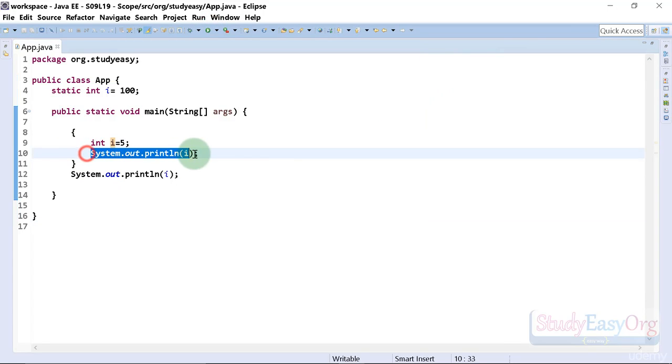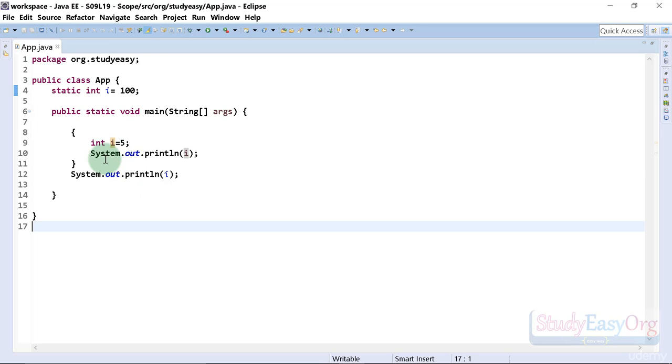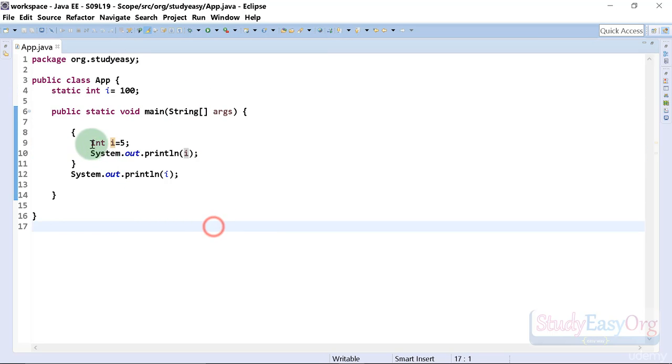Firstly, this statement is getting executed, and whenever there is a conflict, the priority is given to the local variable, not the global variable. The variable at the class level is always a global variable, and it is available throughout the class, if it is a static variable, definitely. In this case, we can access the global variable as well as the local variable. If there is an ambiguity, the priority is given to the local variable. This is the reason why here we are printing the value of i as 5.